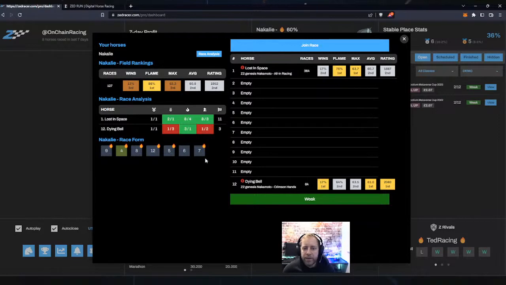You can also get your race form here, which is the distance that it's set to and the distance that it's running at as well, so you can see how it's been performing.